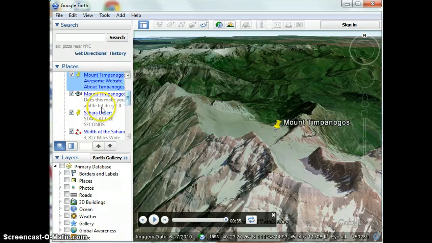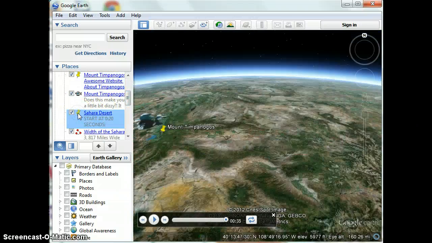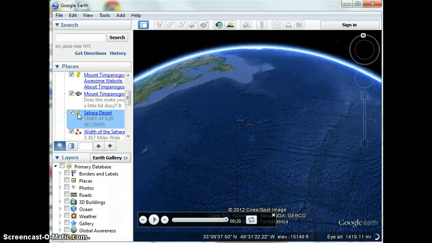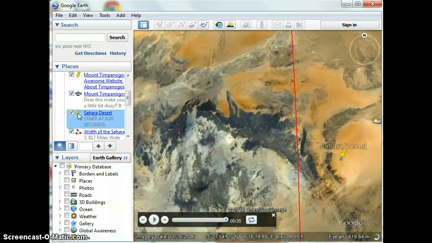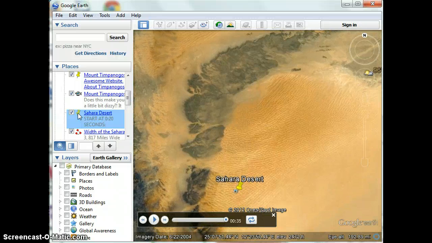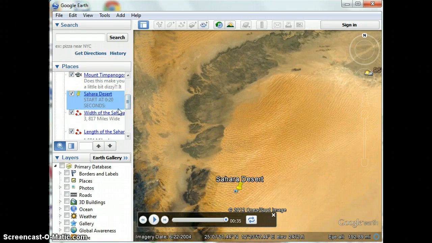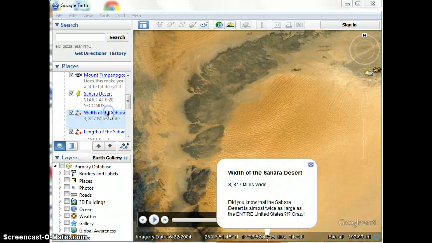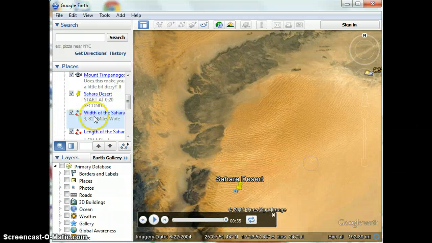This ecosystem is on the other side of the world in Africa. It is the ecosystem of a desert. This desert is very, very large and very famous. It's called the Sahara Desert. One thing that is very exciting about the Sahara Desert is that it is so big. In fact, did you know that the Sahara Desert is almost twice as large as the entire United States?